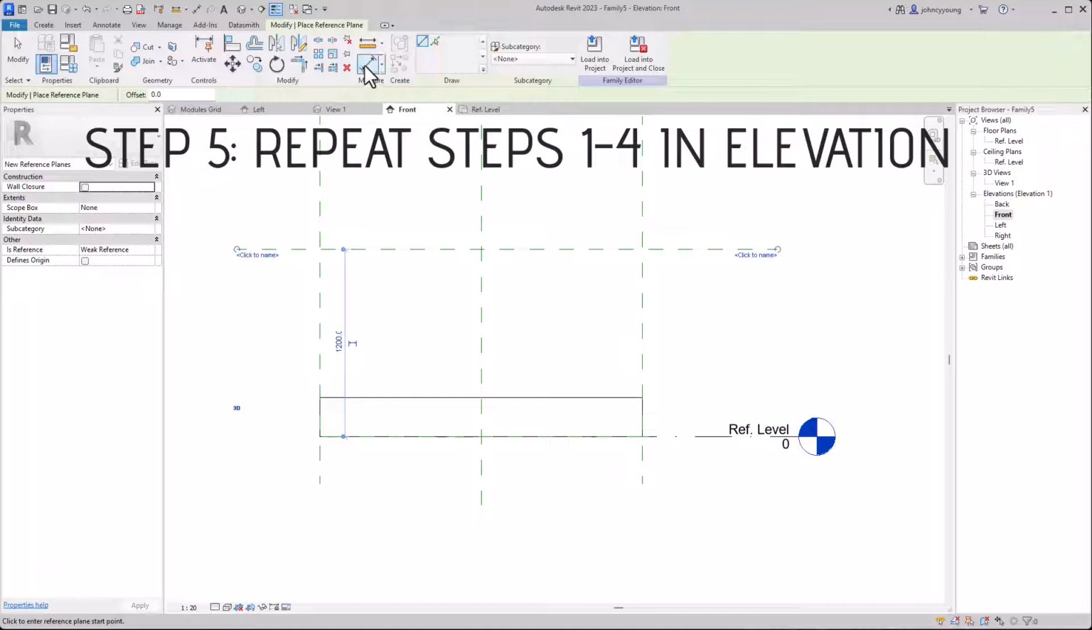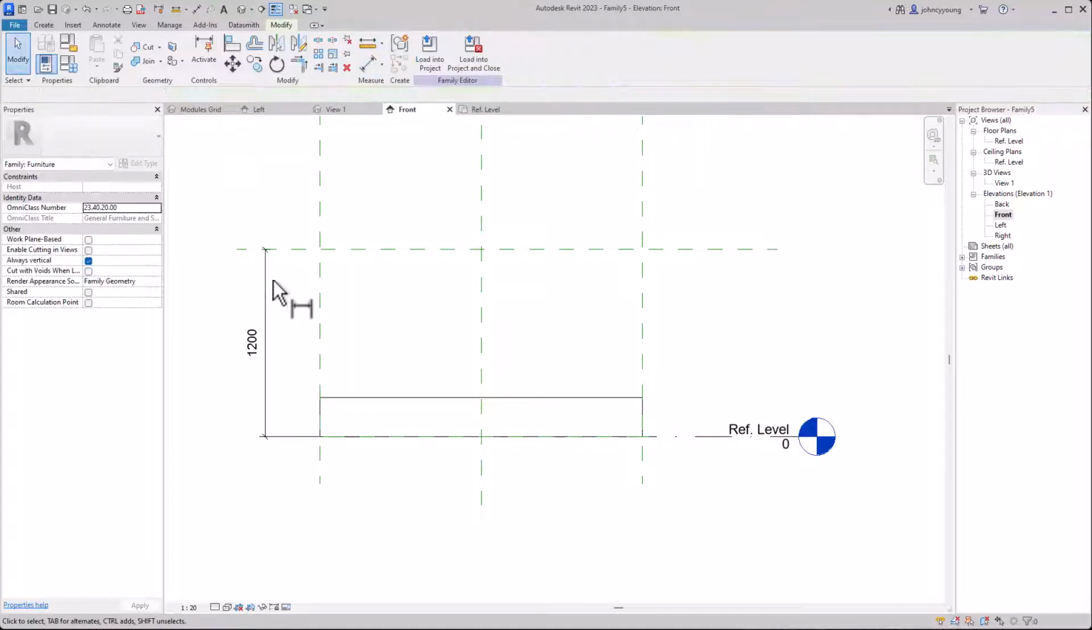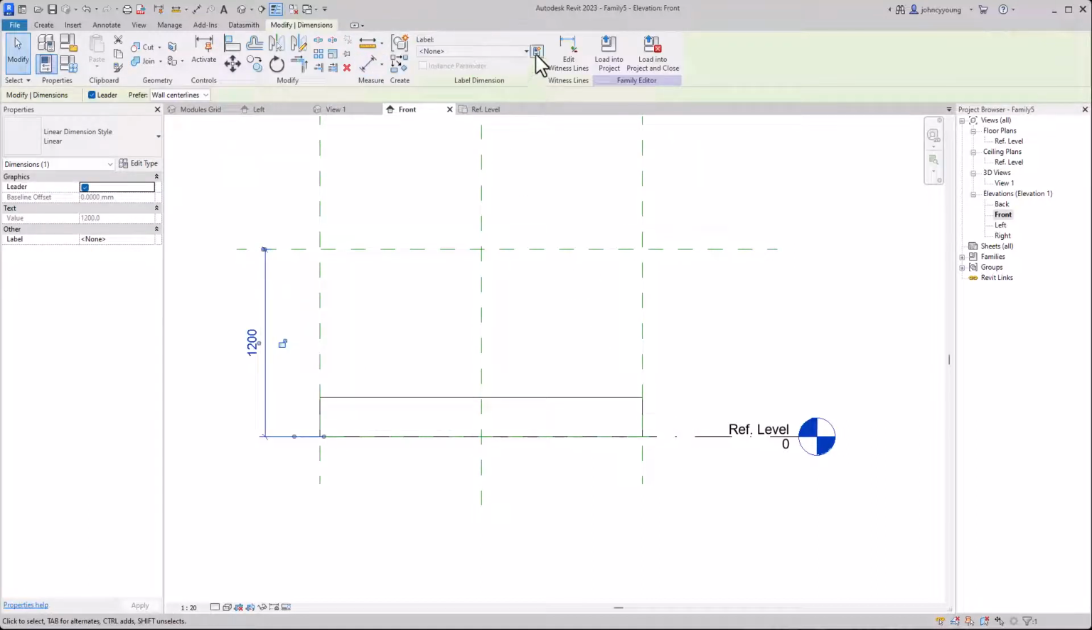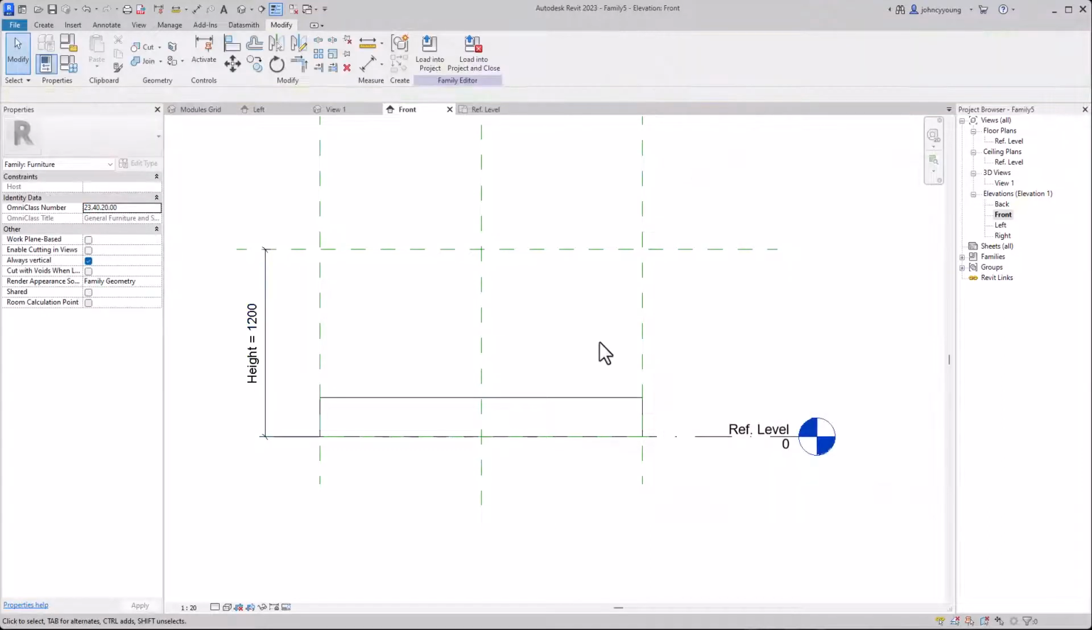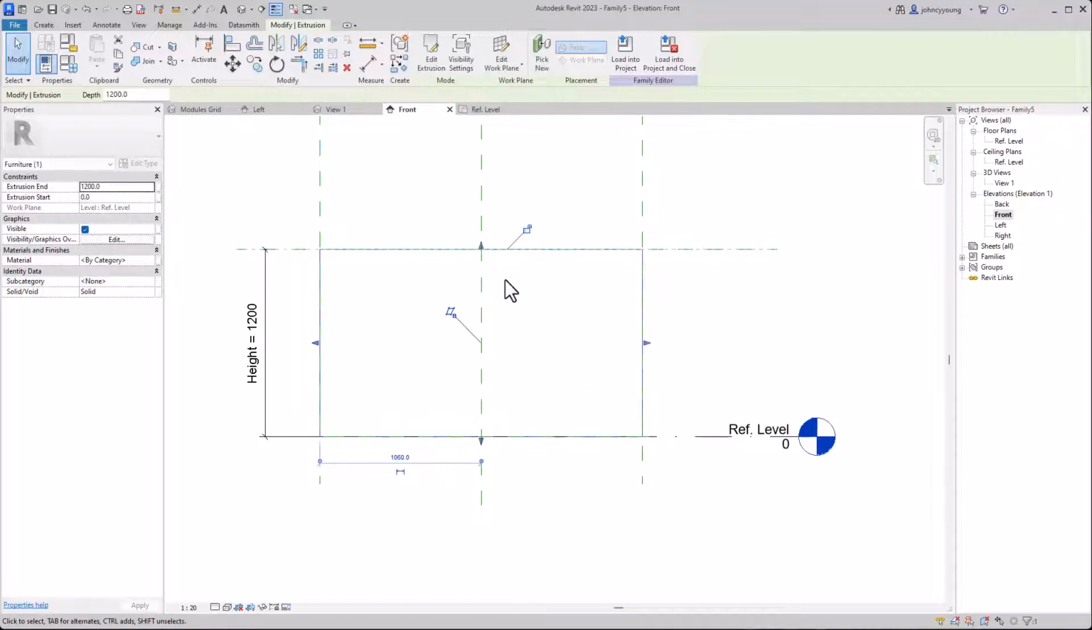and give the height a dimension and assign a parameter to that called height. Once we've done that, we select the object, grab the top, point it to the reference planes and lock that, and just make sure also that it's actually locked to the reference level as well.